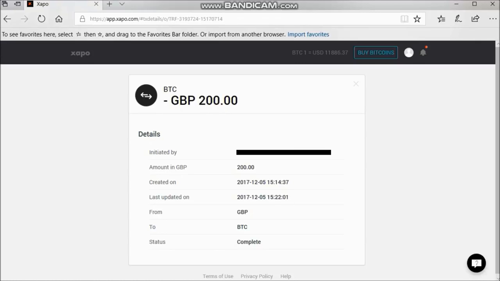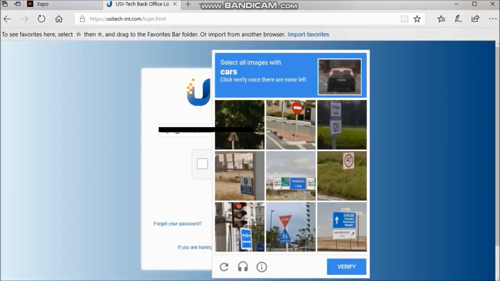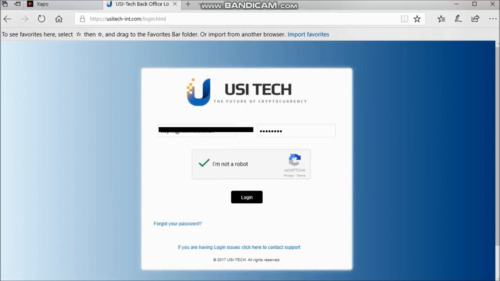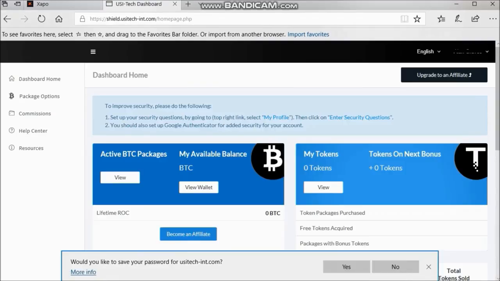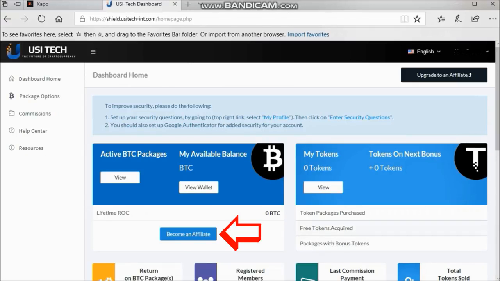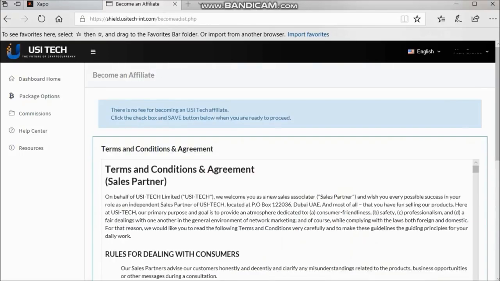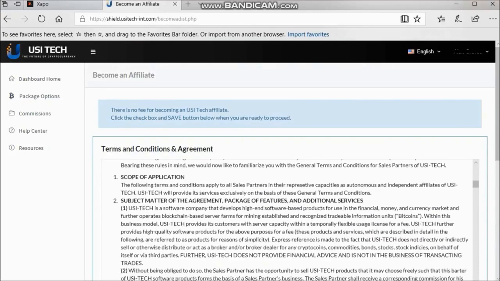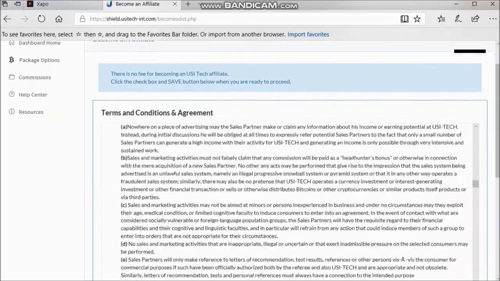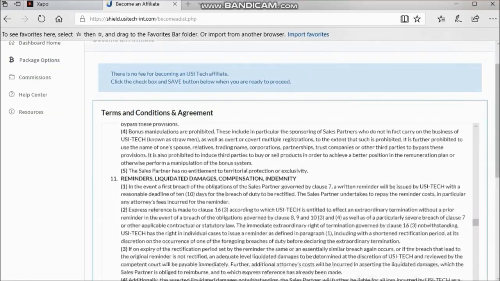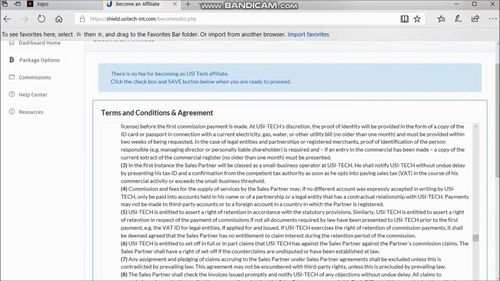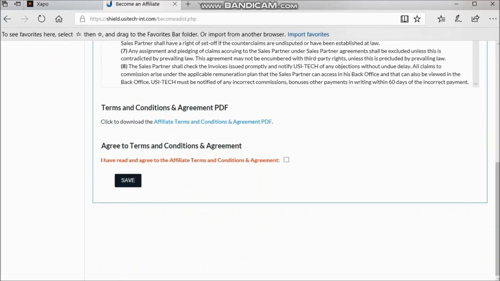So next, we go back to our USI Tech login page, log in and save password, and we go to become an affiliate. Scroll all the way down to the bottom, agree to those pesky terms and conditions, and save.